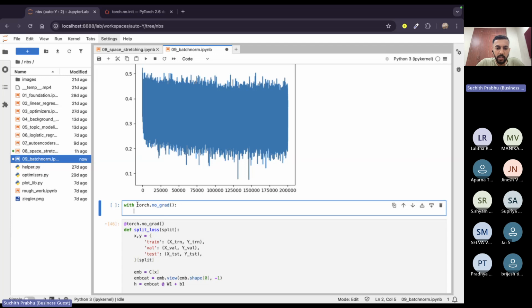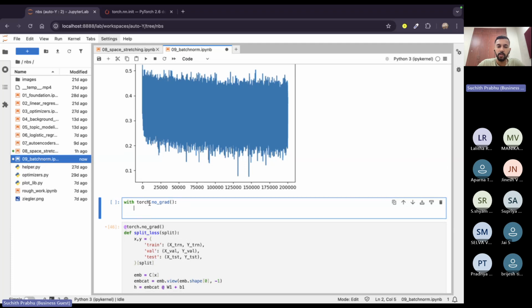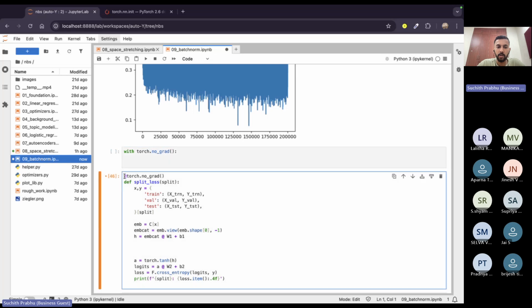Now, when we use torch.no_grad, what this tells PyTorch is that for the code after this, we don't want to keep track of the computational graph. Because we are doing inference here and we don't want gradients, and that takes a lot of memory. So during inference, we'll use this. Here also I've used a decorator to tell PyTorch that I don't want to keep track of the computational graph.